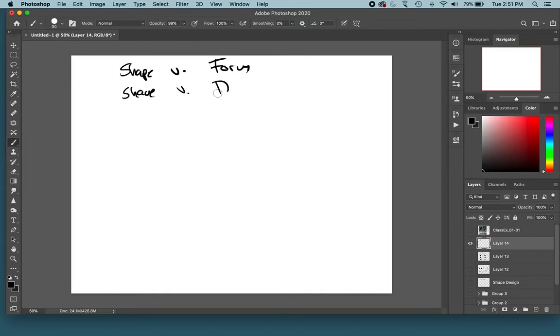Shape versus details. A lot of people, especially artists starting out, want to create a drawing that has lots of cool details in it. Those details can be different things, small details. It can be details that help show that this is a three-dimensional form. Right now, I'm going to be drawing a clock tower type thing here.